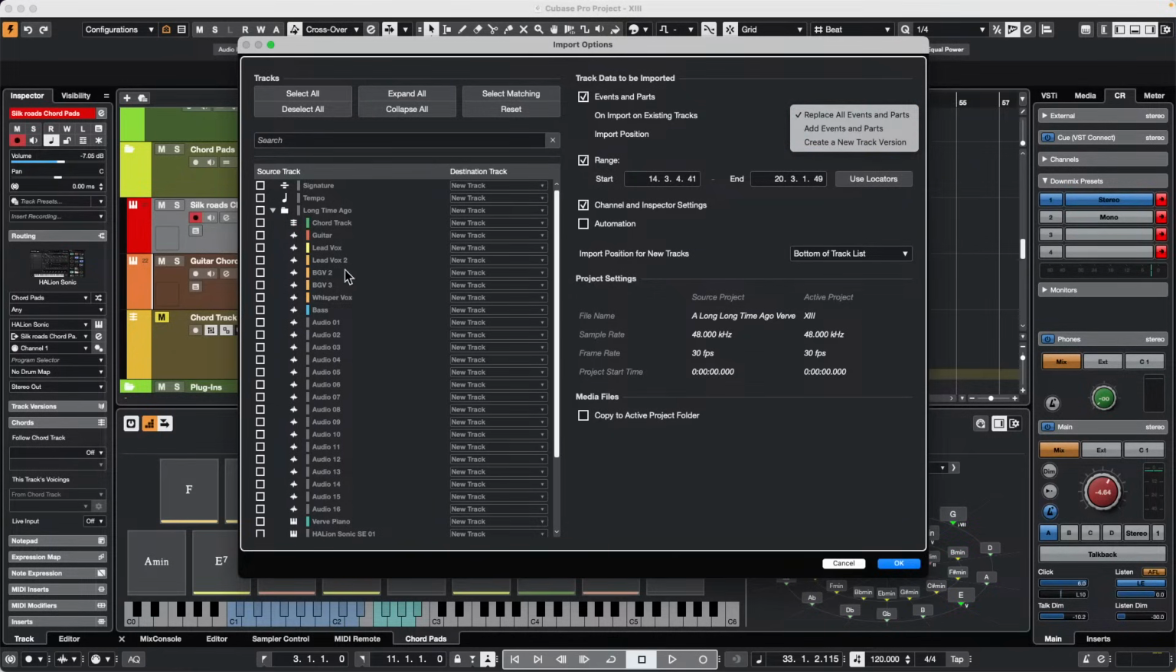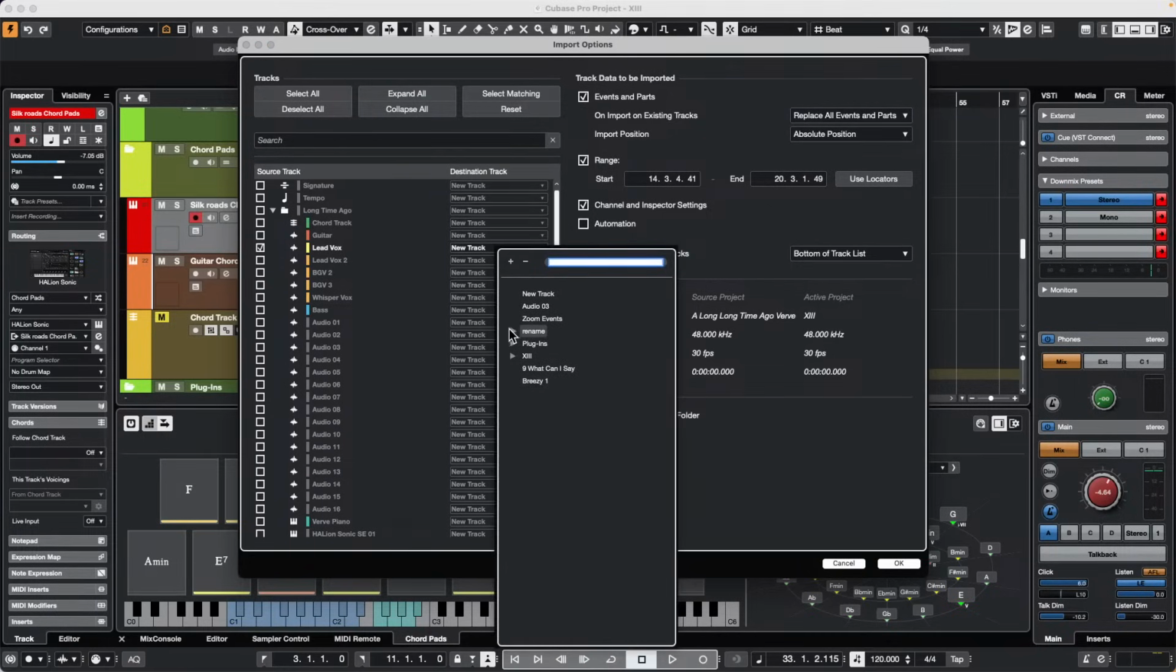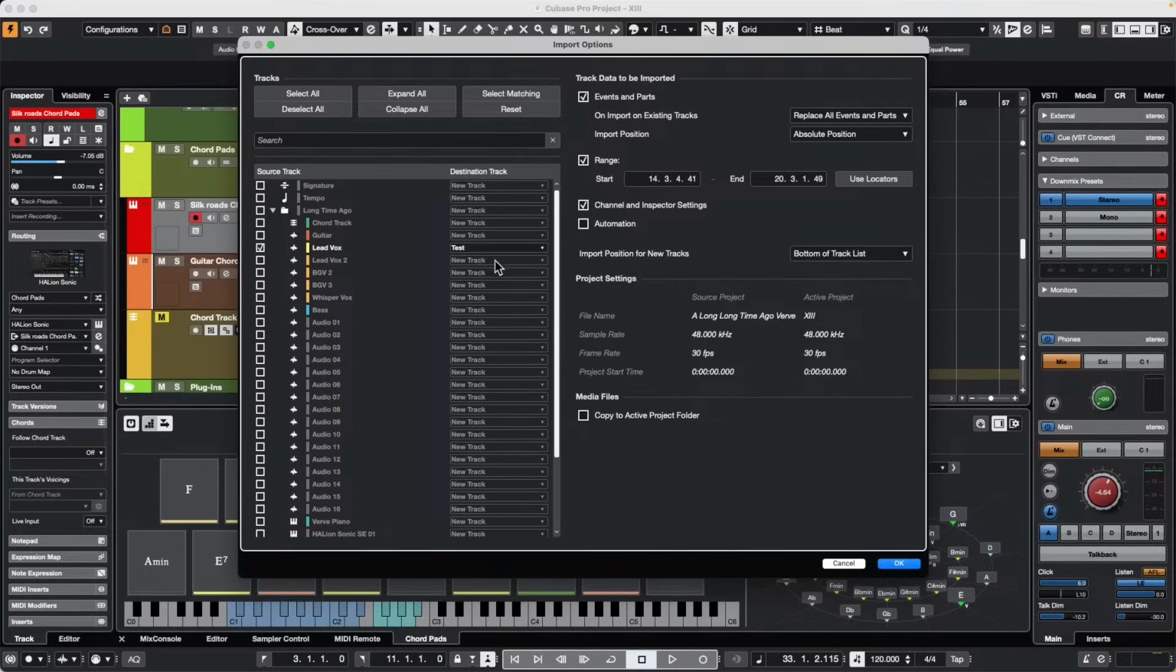So let's say I wanted to take this particular track, and we will feed it, and we could create a new track or send it to an existing track. So if I wanted to say, okay, I want this going to that particular track, we can at this point automatically put it there. If there was existing data on that, we can now add the events and other parts and not erase or overwrite the existing data. We can also choose to place this below the selected track or place it at the bottom of the track list.